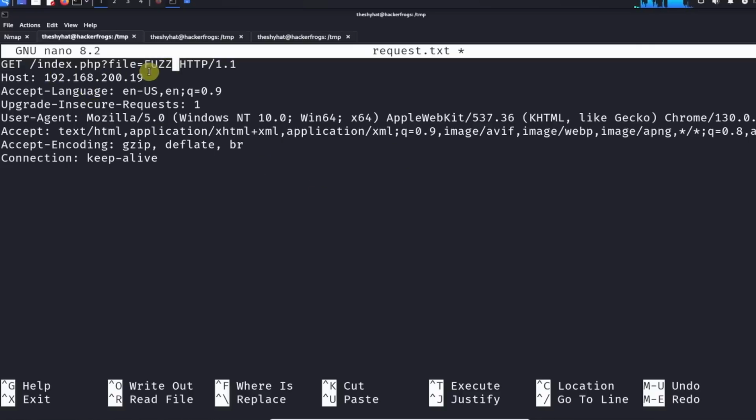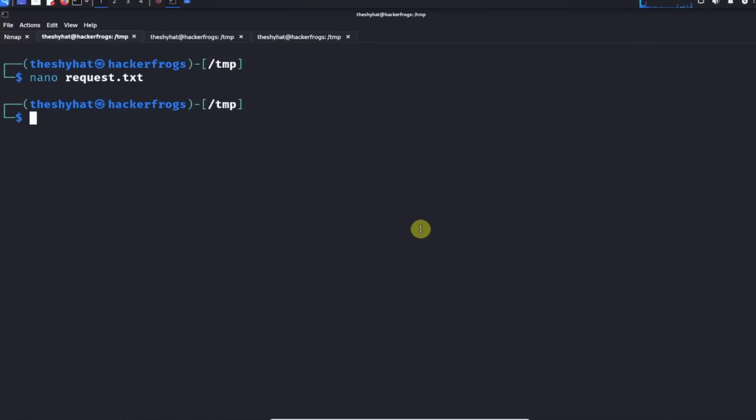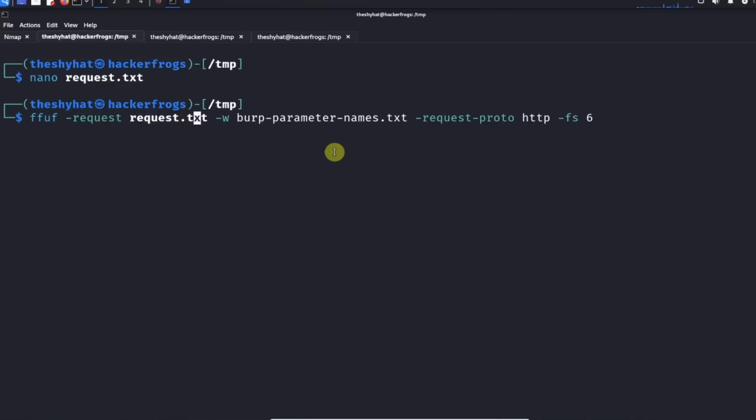Inside the request file, we have to specify where we want to put our payload. So our fuzzing payload is going to go where file equals, because this is where we would put the file that we want to check, like the etc hosts file. Except it's going to be every word on that particular list that we copied. So we're just going to save out this file now, and then we're going to use FFuF with the request.txt file, and in here we're going to specify a word list. The word list is going to be Windows LFI.txt.